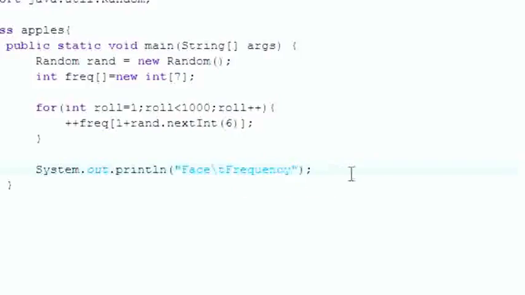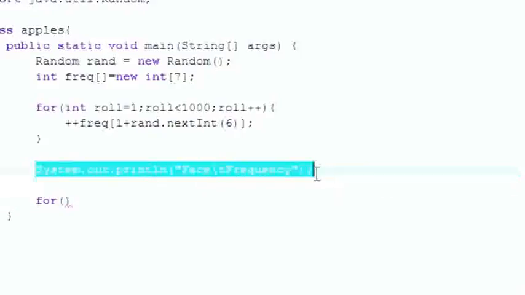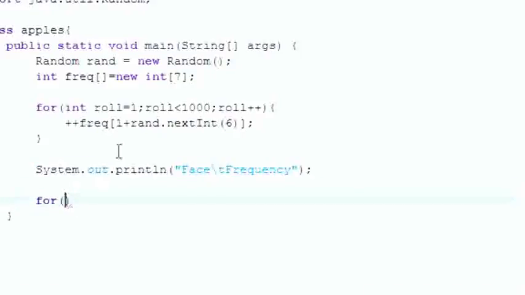I don't know if I spelled it right, but it'll do. And the last thing we need to build is just something to output our data. The only thing we have outputted right now is a header that says face frequency. Next, we want to make a table to show you guys the face and its frequency.